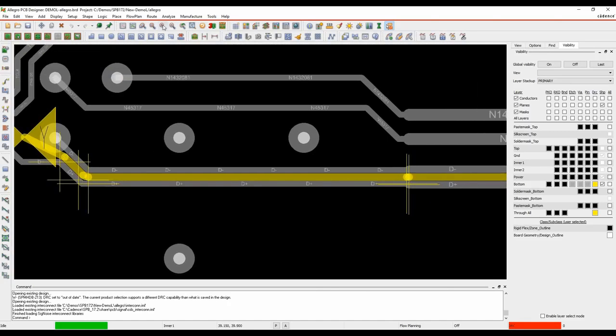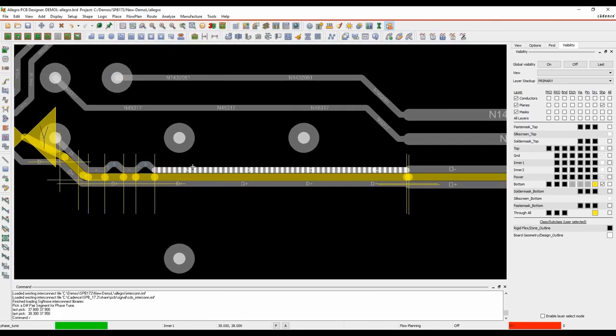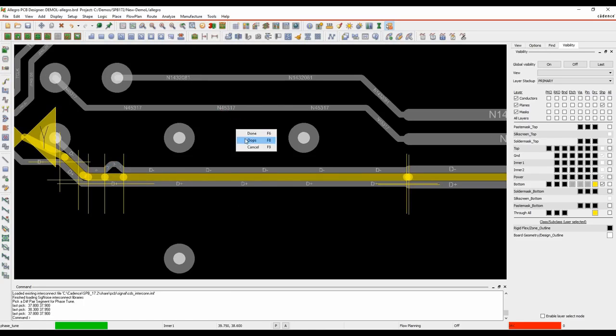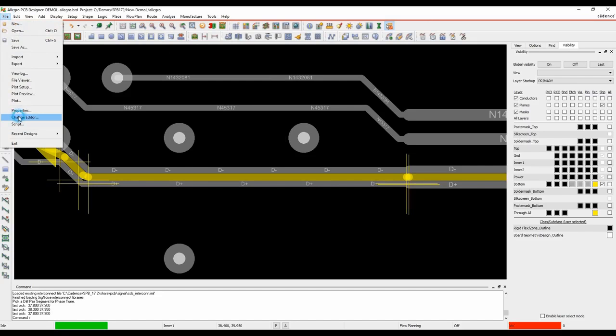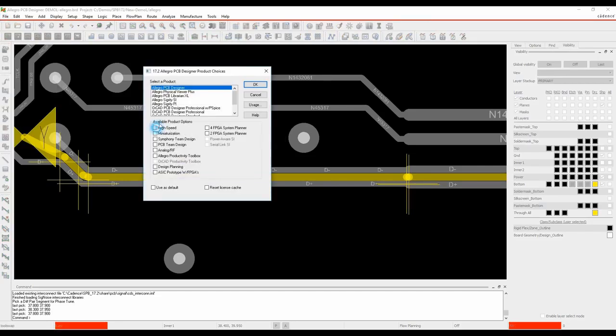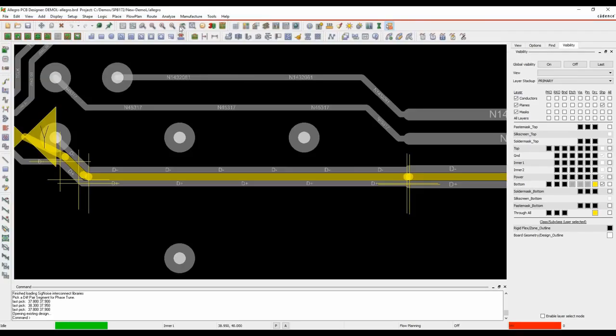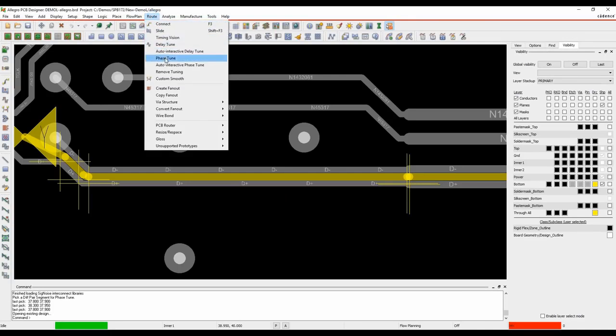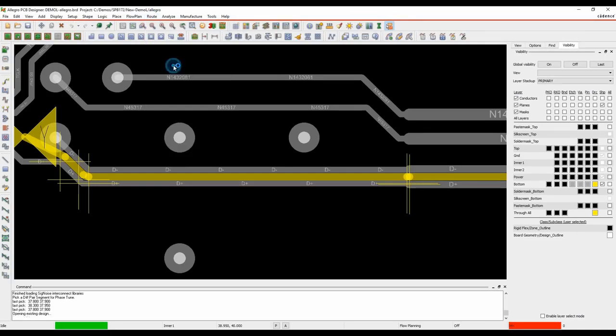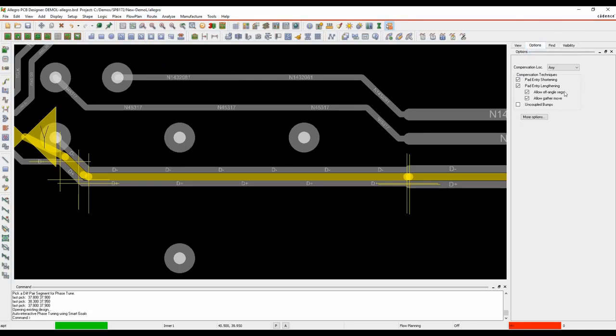So in this example, again, I could use the route phase tune command and go along and add my phase bumps and be manual. But maybe a more automated way to do this would be to take the high-speed license, so File and Change Editor, we'll pick up the high-speed license. And what I can do here is use the route, and there's something called auto-interactive phase tuning. If I look at my options pane, I get to control where I want the phase shortening, lengthening, or the bumps to go.